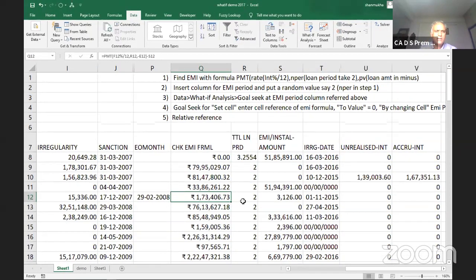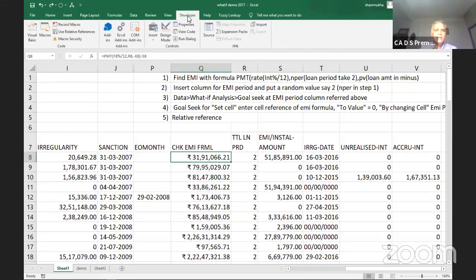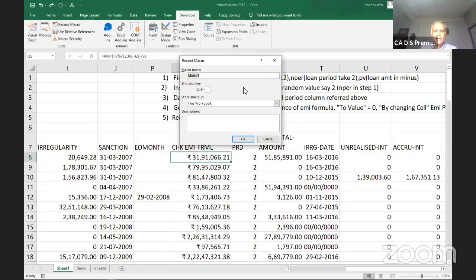So for that, what I'm trying to do here is use a macro, just a macro. We have done the same macro before. I am going to record what I have done now. The goal seek, I will now record a macro for it. Developer, record macro. Macro number 5 is getting recorded. Then say okay.